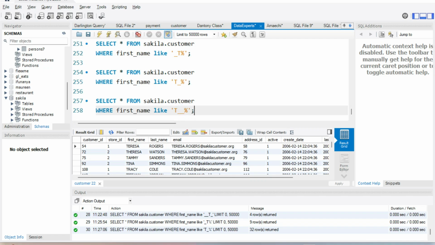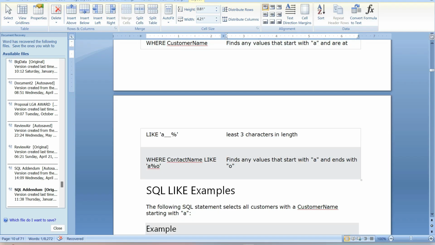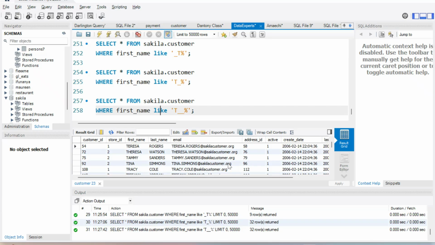Find any value that starts with A and ends with O. I know her name starts with Q and ends with N, but I don't know whether it is a quintessence or a queen or anything. So I will use, I don't know if there's something like that here, but let me just say start with this and then it can be anything in between and end with N.